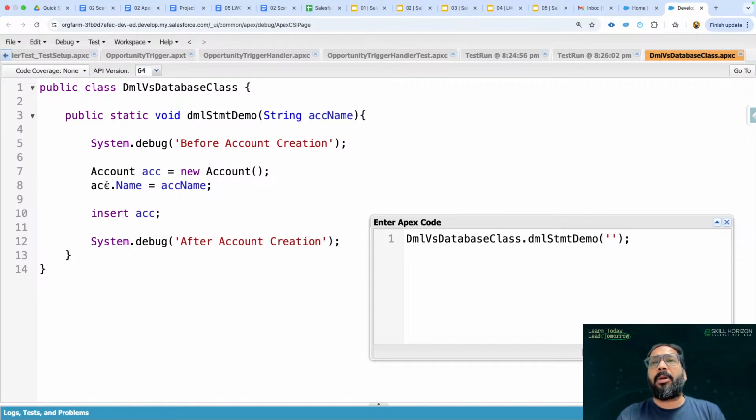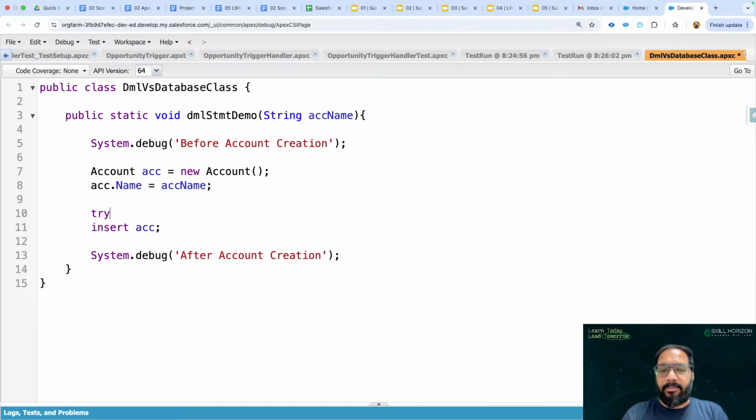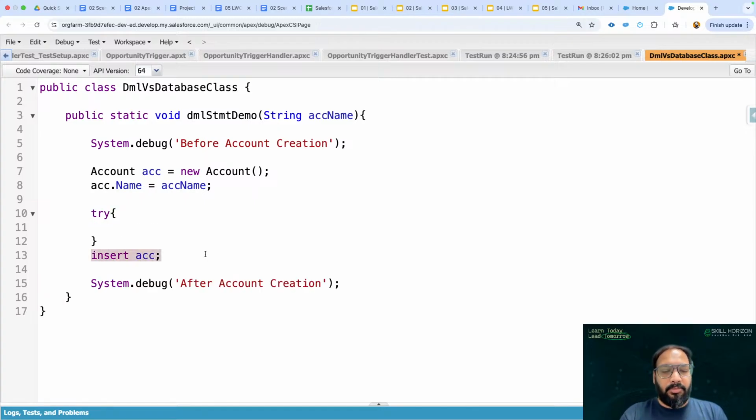Now my requirement is, if this insert statement is failing, only this statement should fail. The code which is written above and the code which is written below should not be impacted. To resolve that problem, we have try catch. So we can place this statement in try catch.